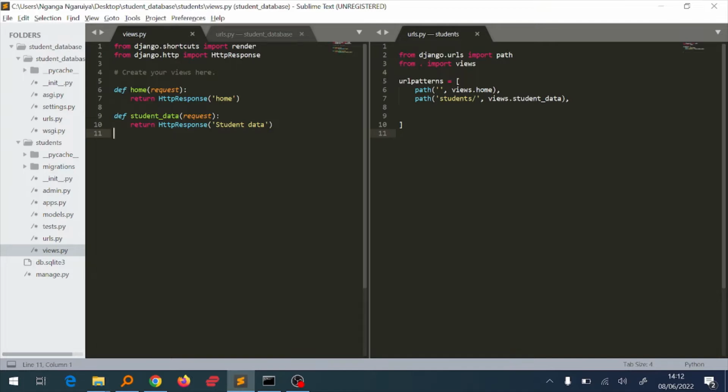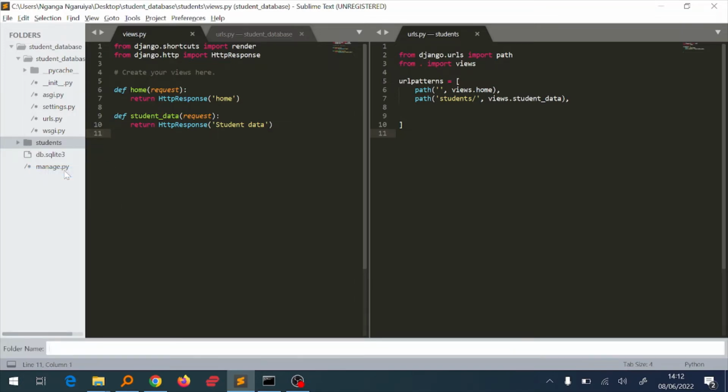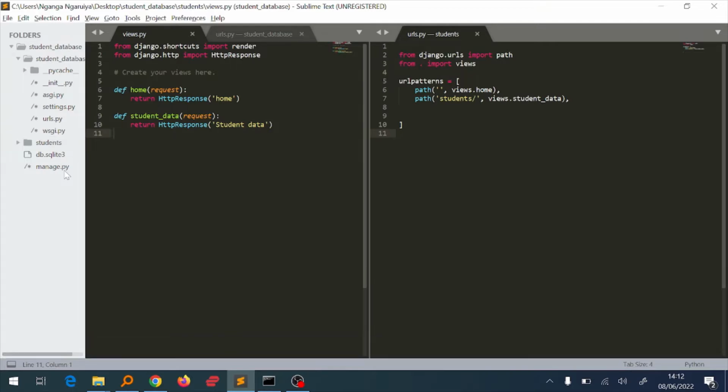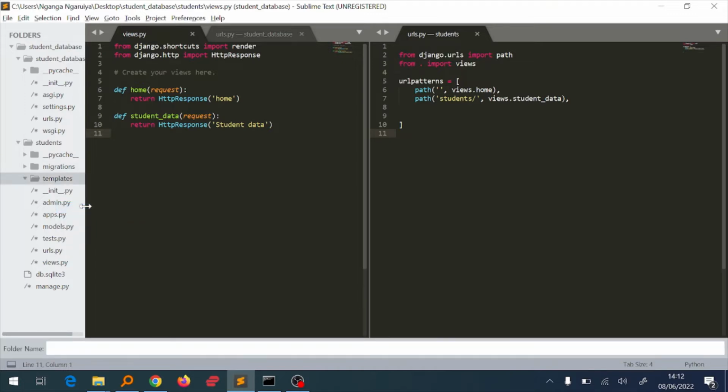So the first thing we want to do is go to students here and create a new folder. This folder, we'll call it templates. Make sure you write this correctly, because Django will look for the templates folder. Enter, and when you open, you'll see the templates here. Then in templates, we'll also create a new folder. We'll call it students.